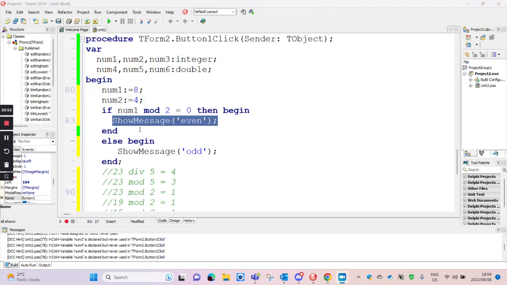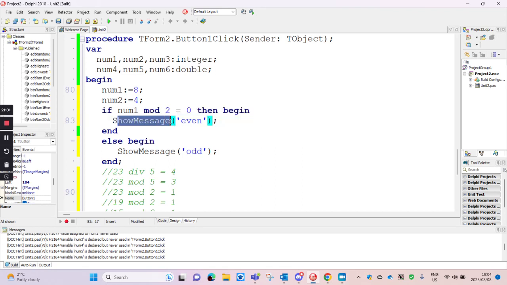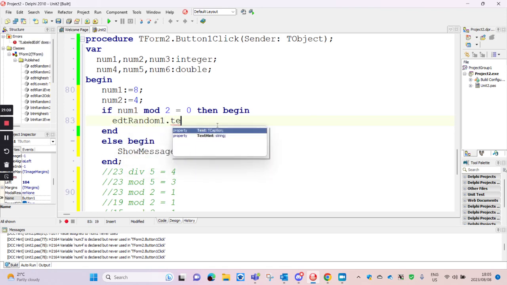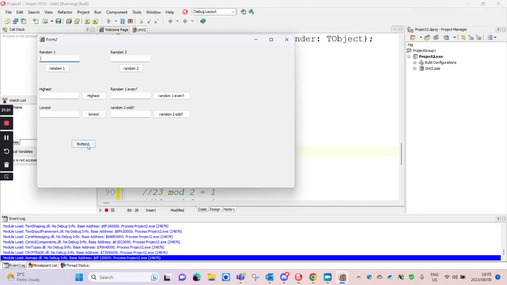So if you don't want to do pop-up messages, you'll still do all the same stuff. You'll check if it's an even or odd number, and then you'll just say, in that edit box, in the text property, I want to put the word even. Otherwise, I'm going to put the word odd. So if I play this and click this button, then it will say it there.